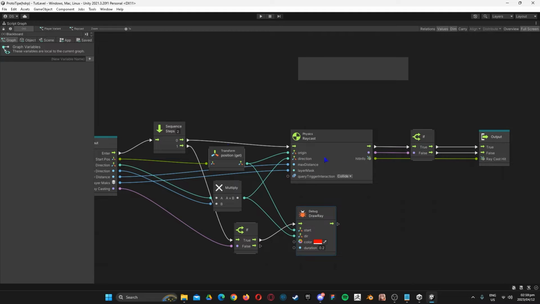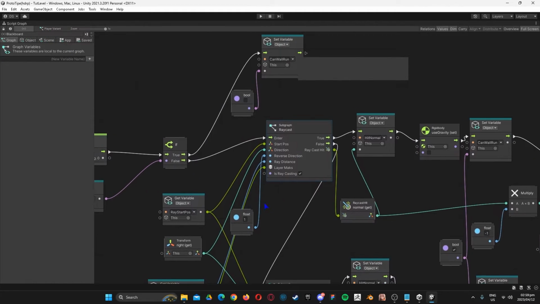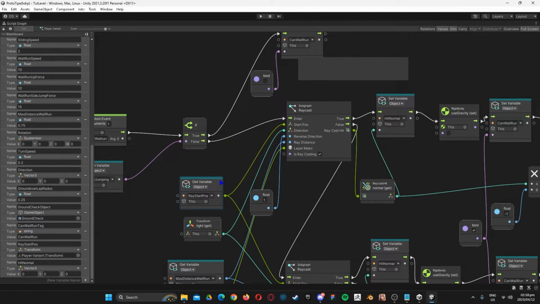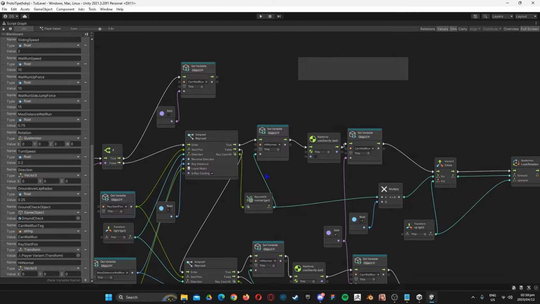It gets the raycast, shoots out, yada yada. You can just read through this. It's really not that complicated. Okay, and then it gets the ray start pass, which is the player's transform. I know I'm going quick.